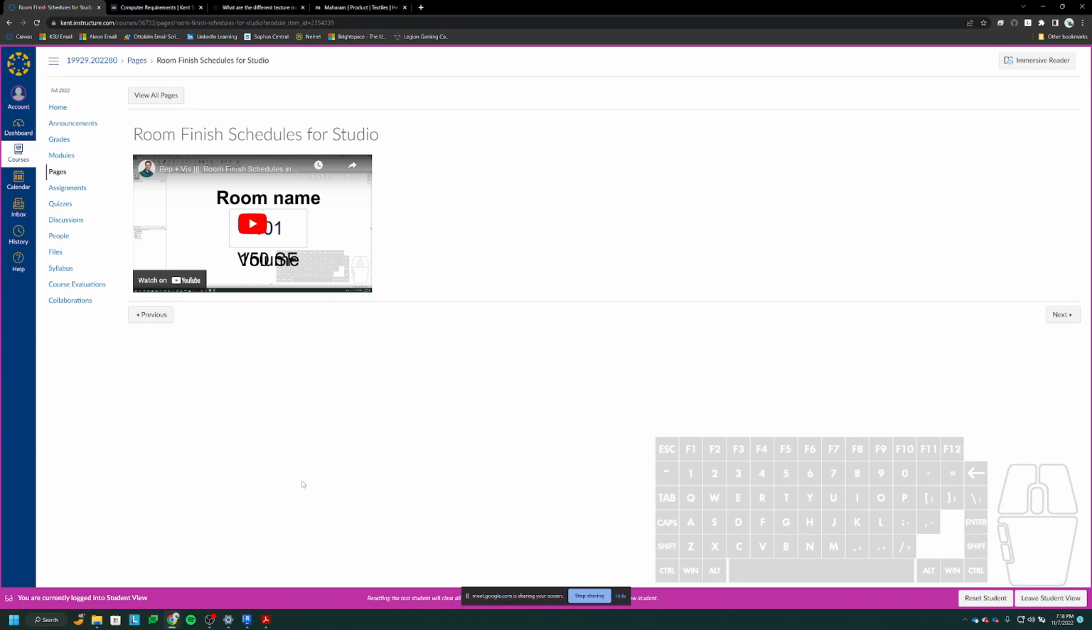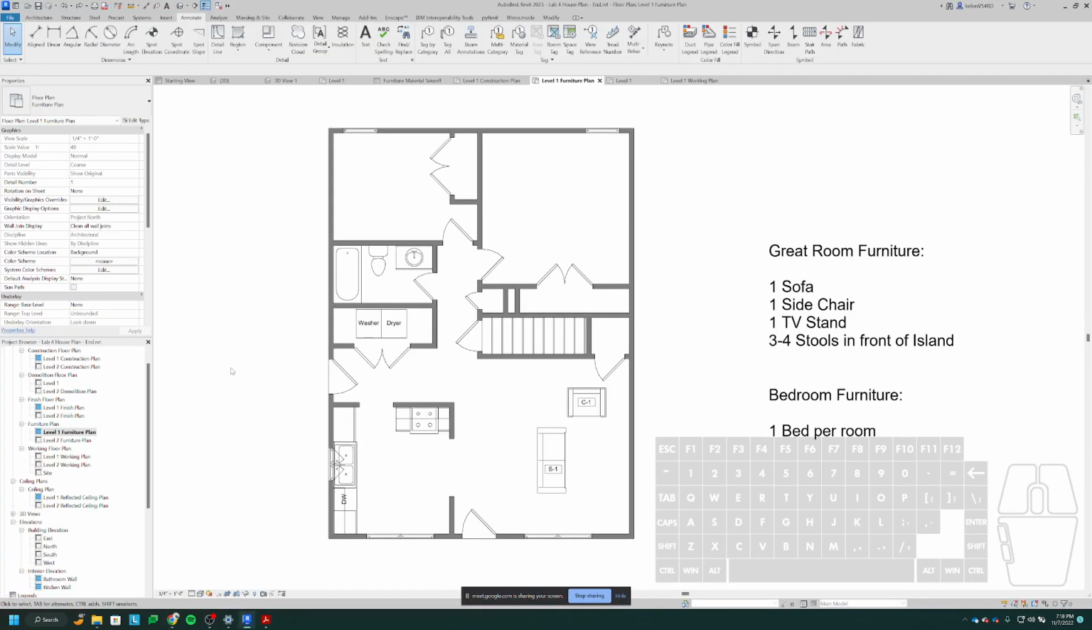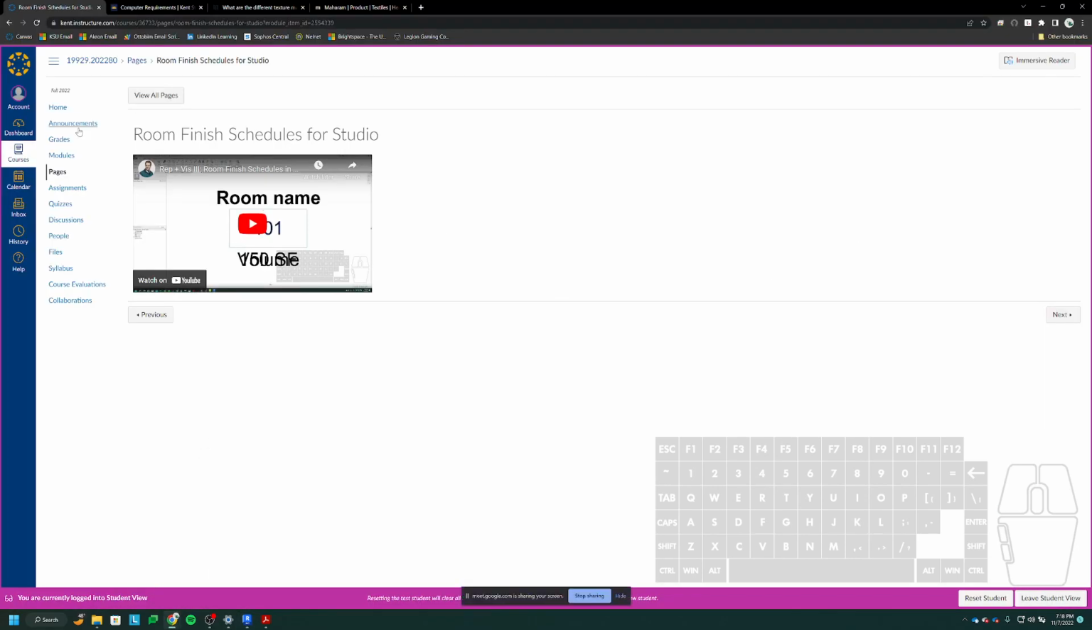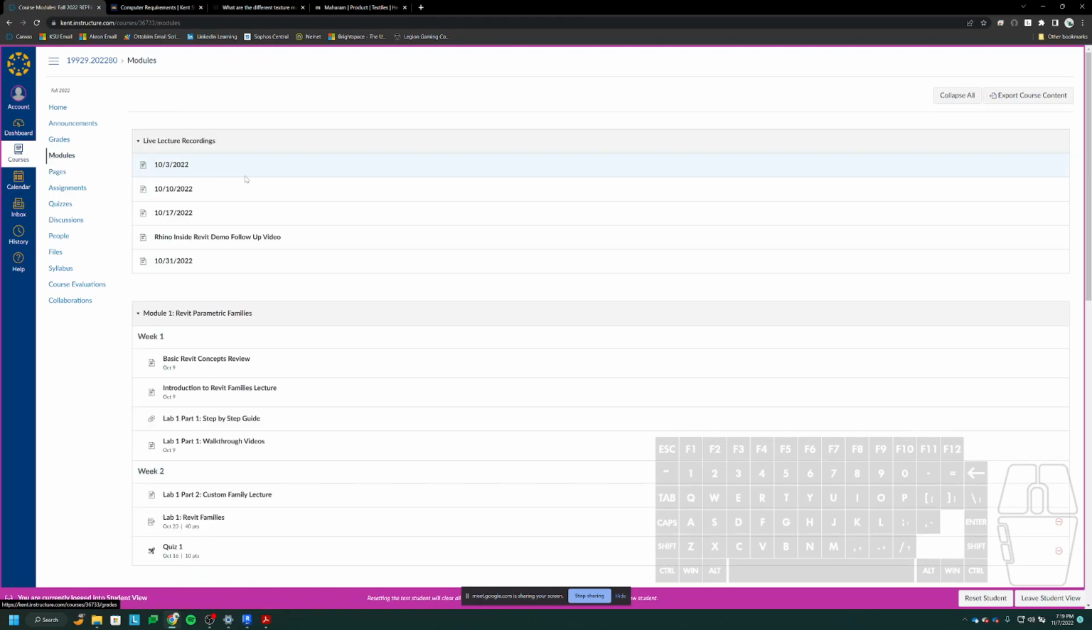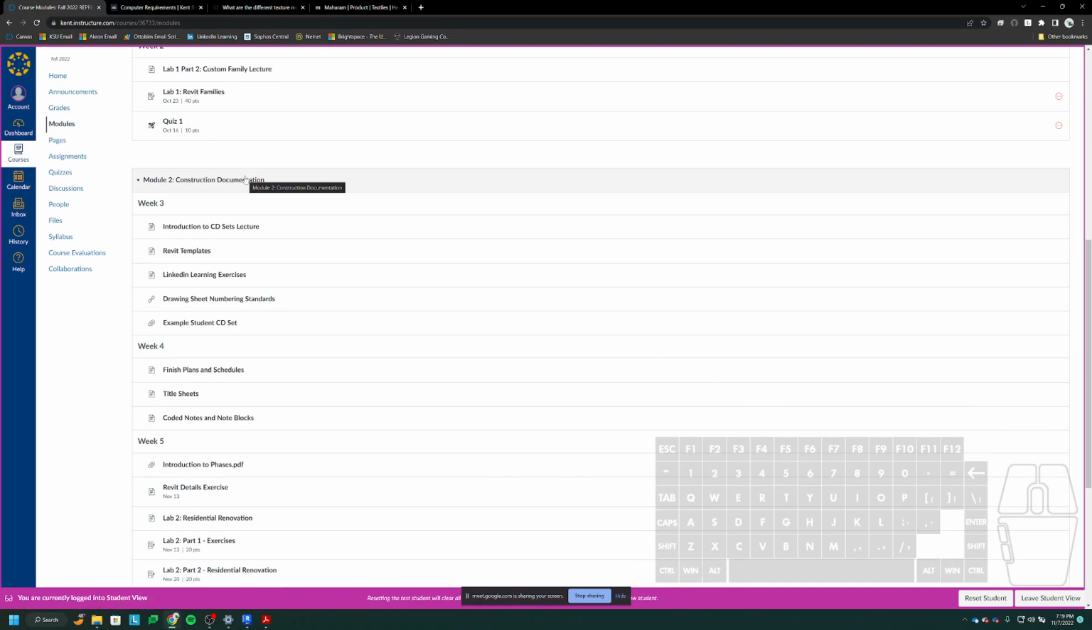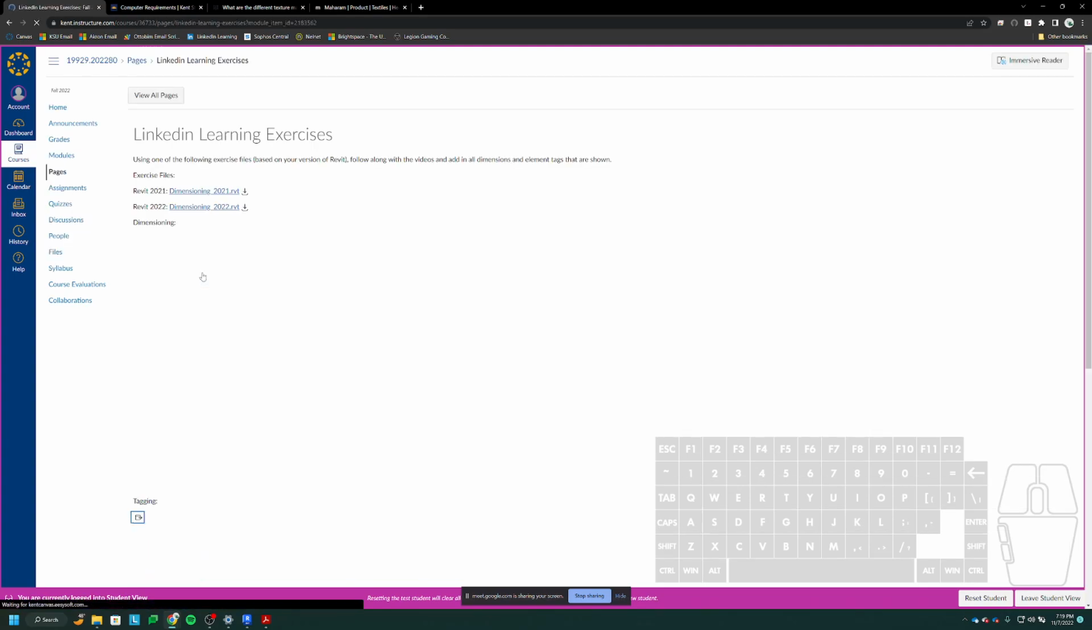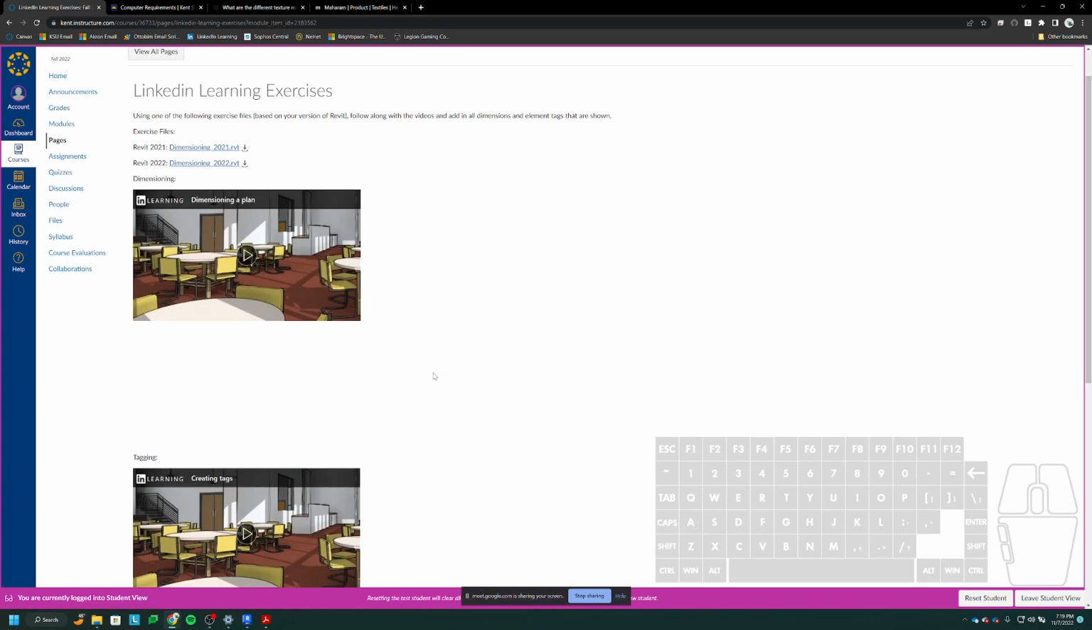The first thing I wanted to cover is to button up a couple of things that I maybe glossed over a little with the CD sets. Let me go back here really quick. I had posted under week 3 the LinkedIn Learning exercises, and these exercises were to help you get a taste of dimensioning and tagging elements. I glossed over that because I assumed you all would follow along with these and do them. Some students had issues accessing these.